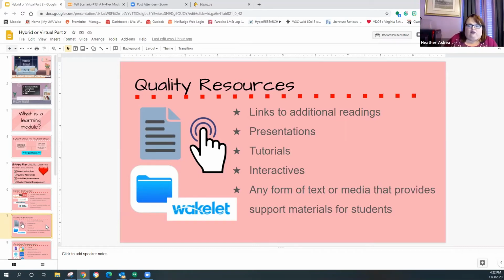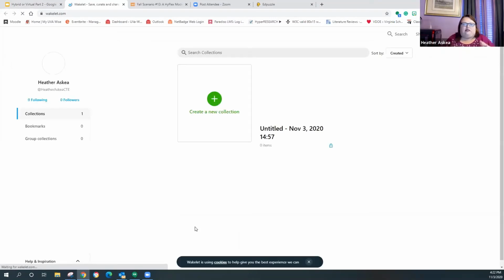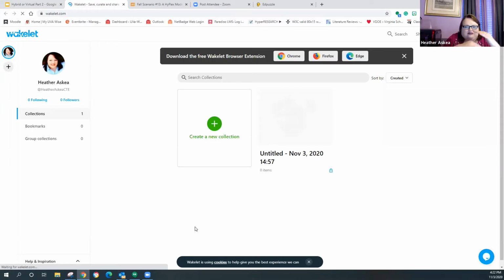And then when you find those things, it's basically any form of text or media that provides support materials for your students. How do you share those with your students? So one thing I would suggest is that you take a moment and learn a little bit about Wakelet. I know with most of our LMSs, we can put things in modules, and so you can actually put things in formats so that they stay together.